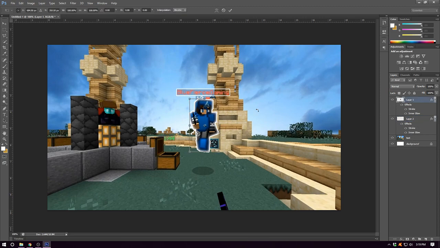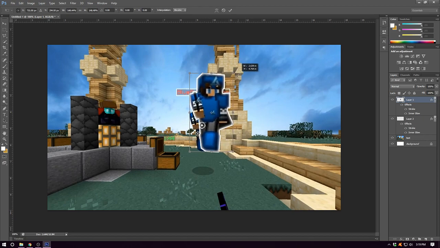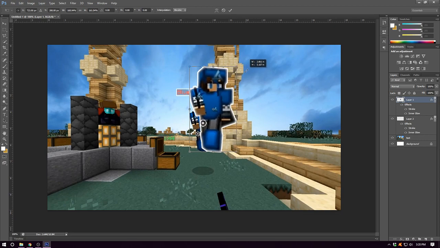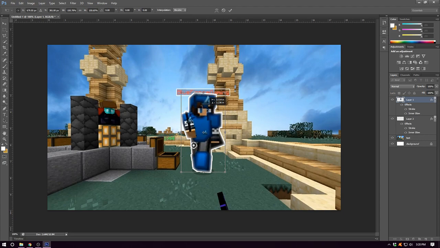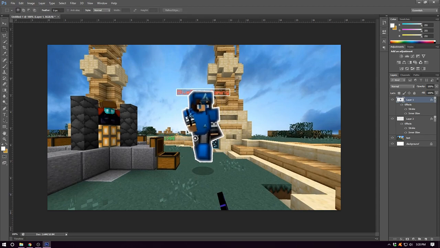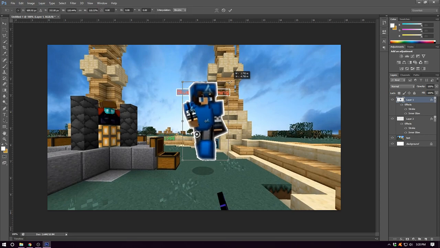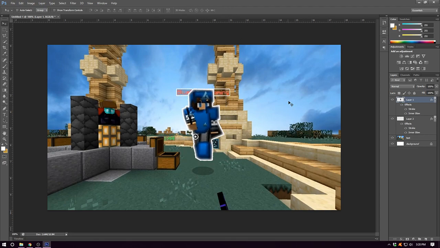So what we're going to do is press Control T on the main person here, and we're just going to make it bigger. You don't want to make it too huge. Remember, hold Shift to keep the ratio correct. But that's actually a little bit too big. You can kind of get away with this stuff in a thumbnail because it's not really something you're going to pay too much attention to.